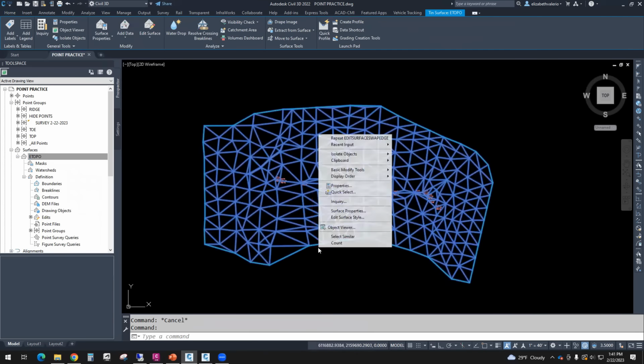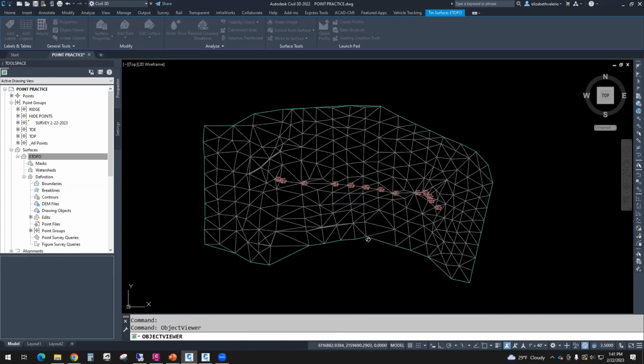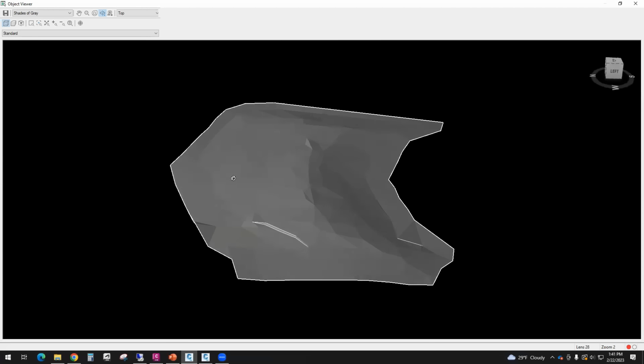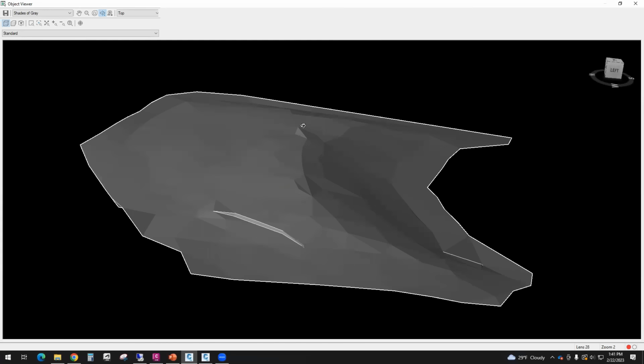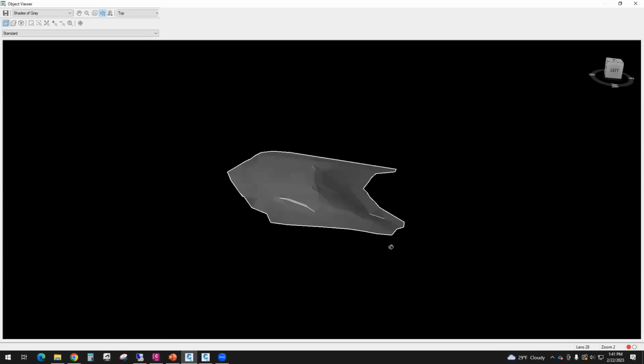Even if I look at Object Viewer, I was trying to make the ridge a nice consistent line across the top. There is that line across the top, but it's not smooth, right? It dips down in certain locations. So swap edge works, but it doesn't really make it any smoother.